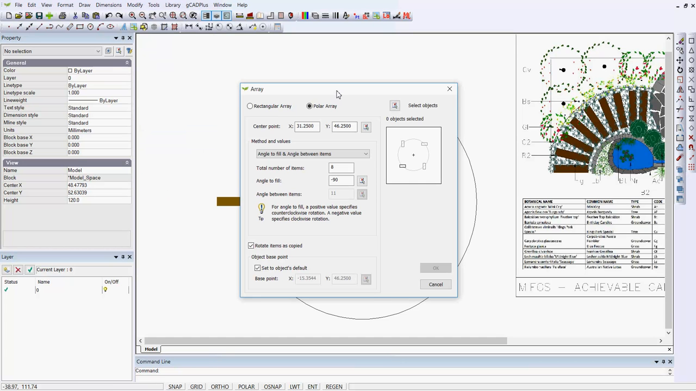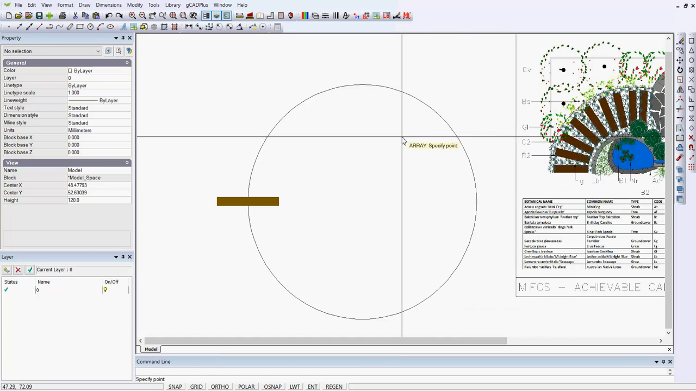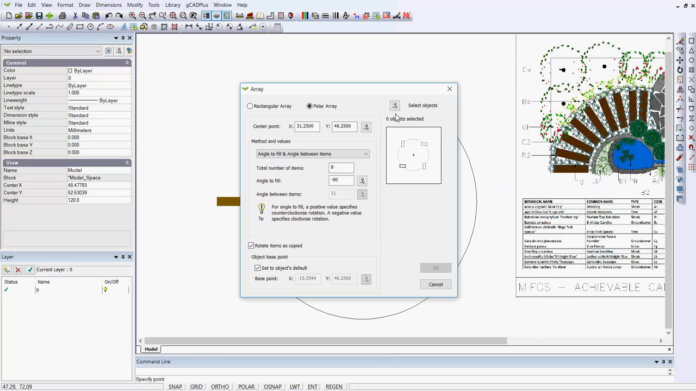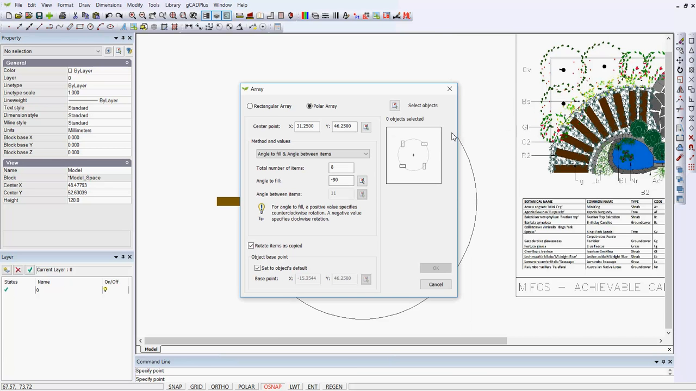Up pops what looks to be a relatively complex box. We first have to decide, are we going to do a rectangular array, or in this case a polar array. The center point, click on this one and pick center. So I'm using OSNAP to lock into the center of that circle.